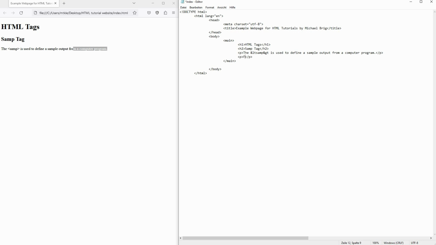many people use code or keyboard, so the KBD tag, instead of it. So it's rarely used, but by definition it's used for the sample output from a computer program. But the lines between code, KBD and SAMP are a little bit blurry.